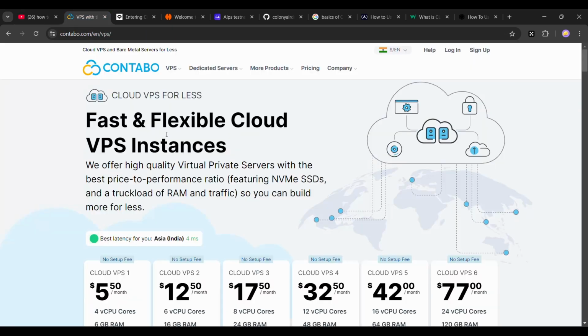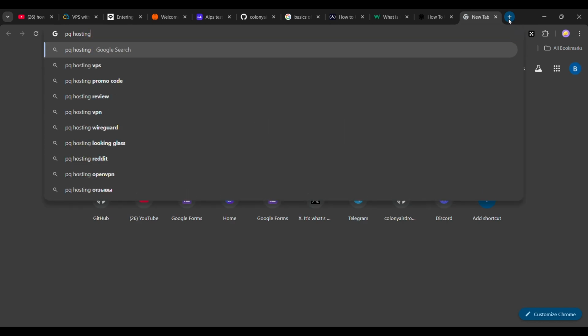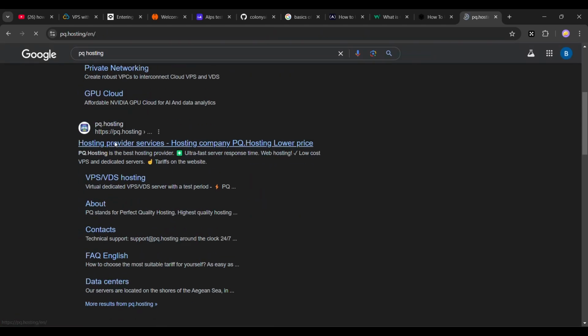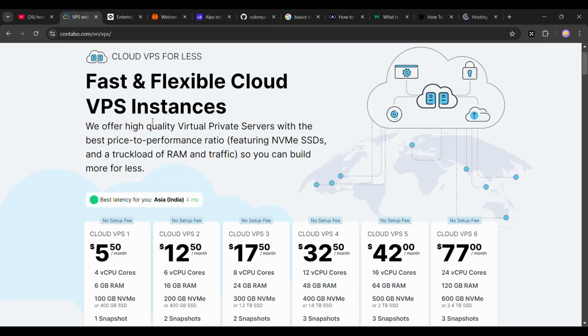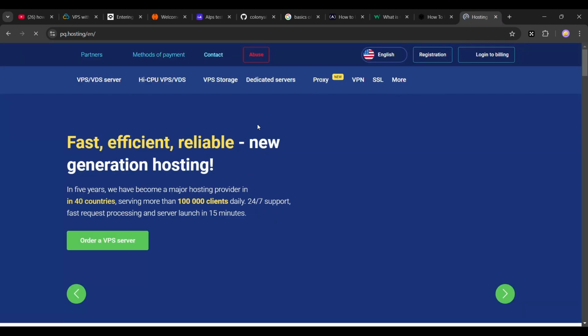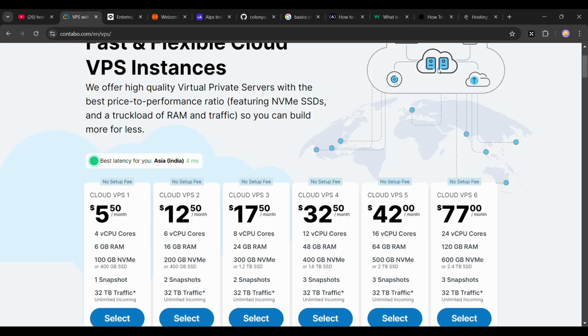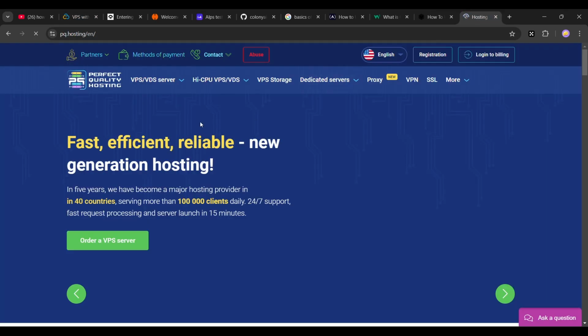I usually buy VPS from Contabo, because they are cheaper, or else you can use PQ hosting as well. For Contabo you cannot pay via crypto. You need to use either a credit card or PayPal. But for PQ hosting you can use crypto to buy a VPS server. It's your choice if you want to go for Contabo or PQ hosting, it doesn't matter.